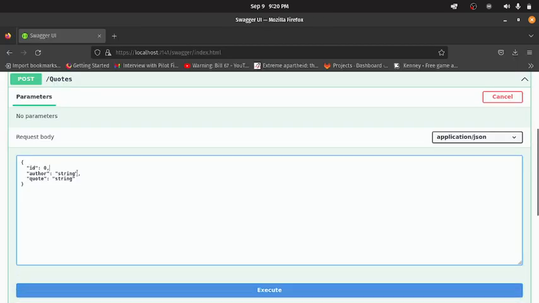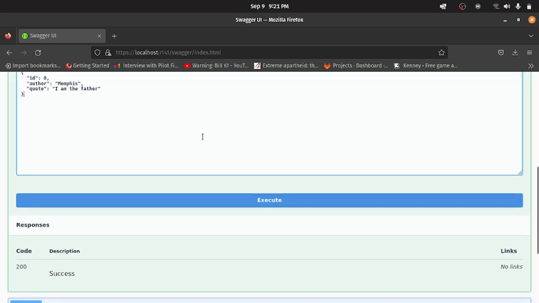Okay, so here we'll just update the author. Let's say Memphis. The author is Memphis, and then the quote is, I am the father. Okay, so now that we've added information of the author and the quote, the ID doesn't really matter. We don't have to add anything there. And then we execute.